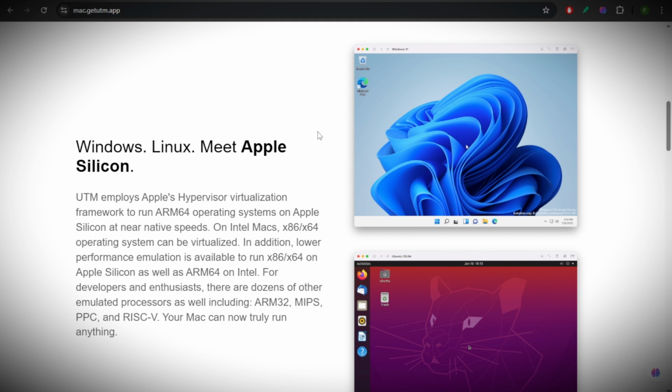Each tool serves a slightly different purpose, so pick the one that fits your platform and goals best. And that is my review of VMware Fusion and Workstation Pro versus UTM.